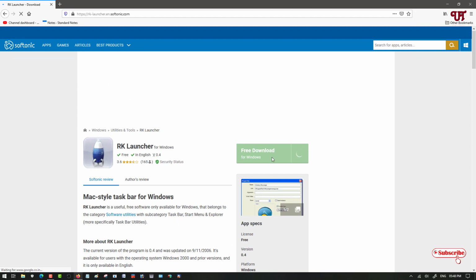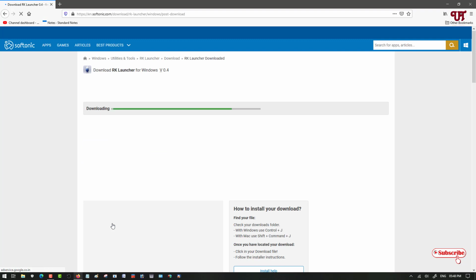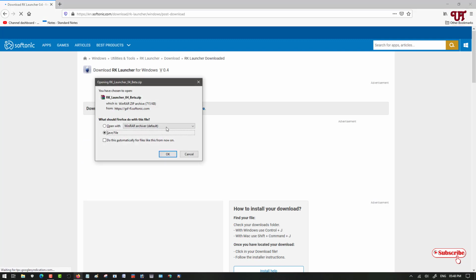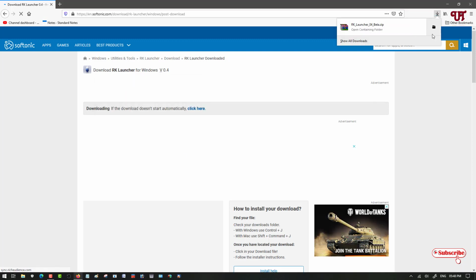Now you can see the download option. Just click on it. Now you can see the download option again, just click on it. Now just click on OK to download. So finally the application has been downloaded.